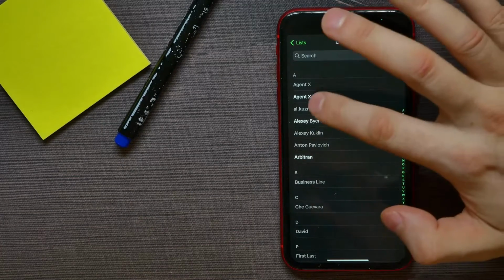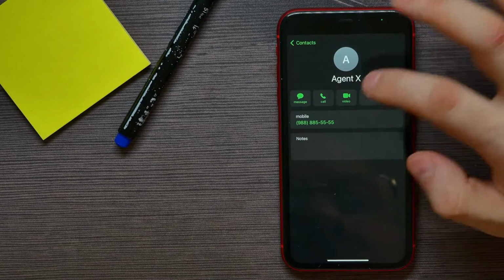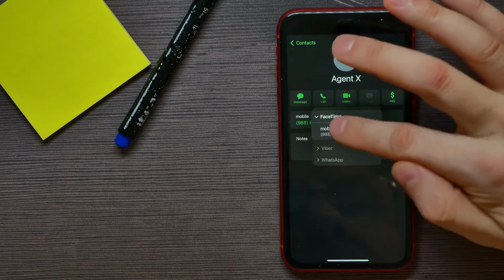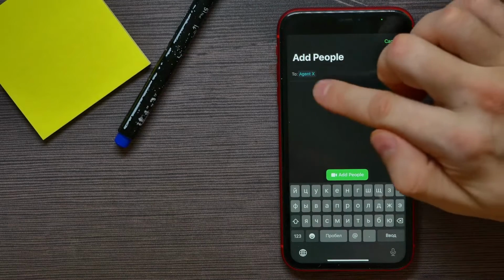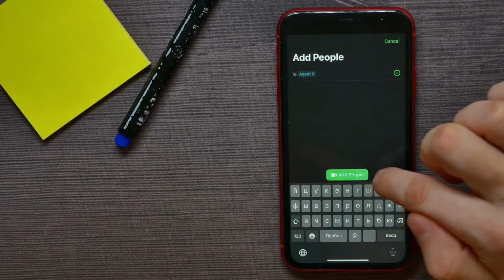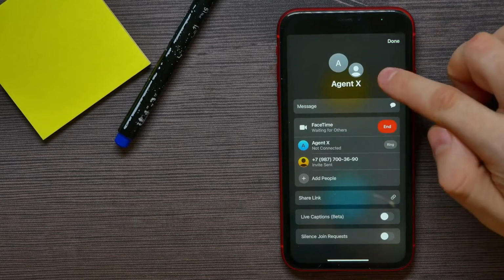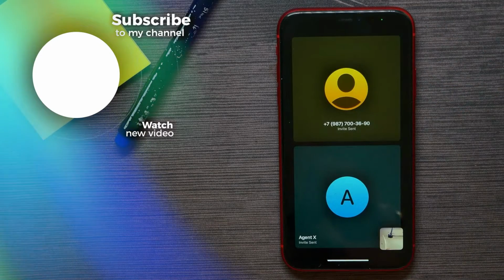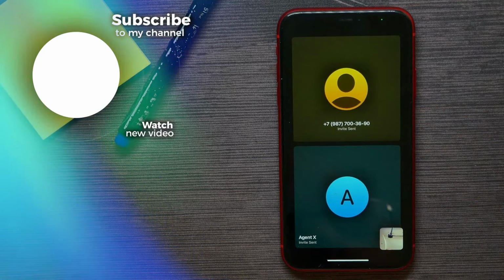I can just hit add on the person's name, then hit add video and select FaceTime, and then hit add mobile. So now in that simple way I can add another person to that conversation by hitting on add people. Then I can hit done and wait until other people join.